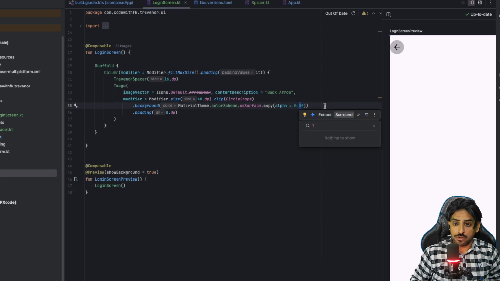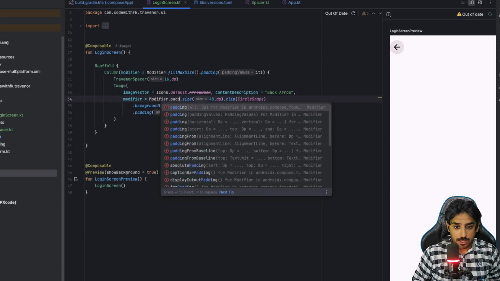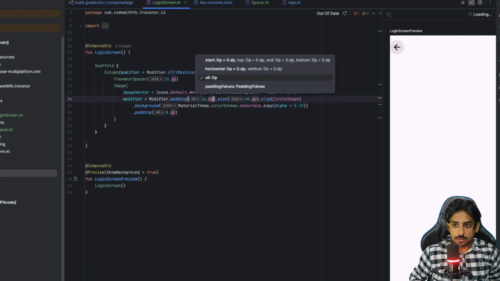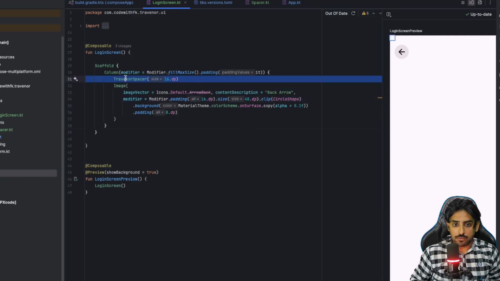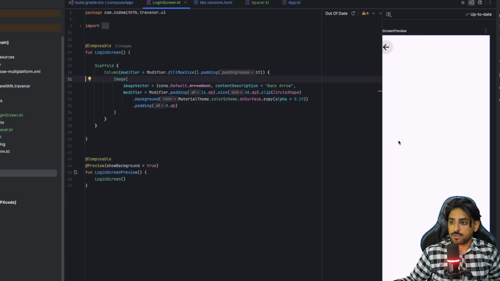And I'm going to use 0.1f so that it's slightly lighter. This is something like that. Okay. And we also want to pad it from the start. So I'm going to use padding as 16 dp so that it leaves some spacing. And once you are doing this, I believe we don't need that. Now I think we are good on the first image section for this.